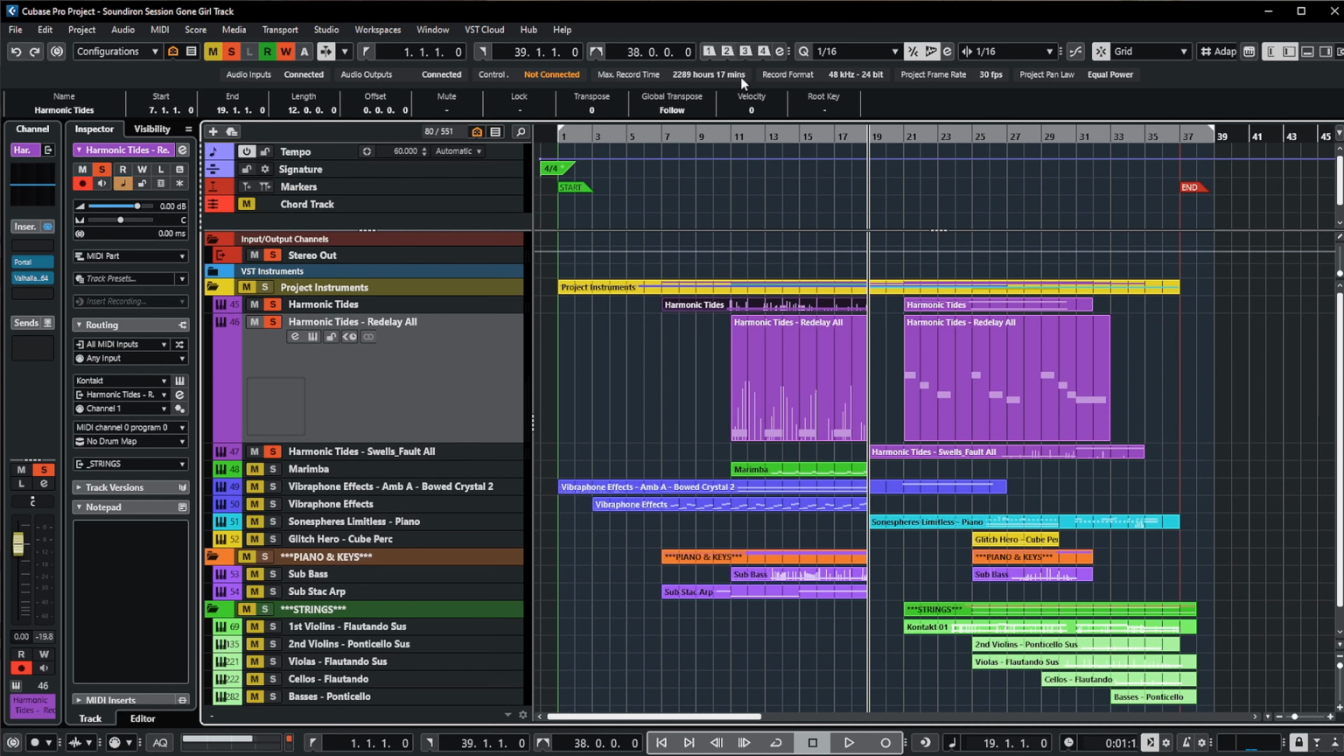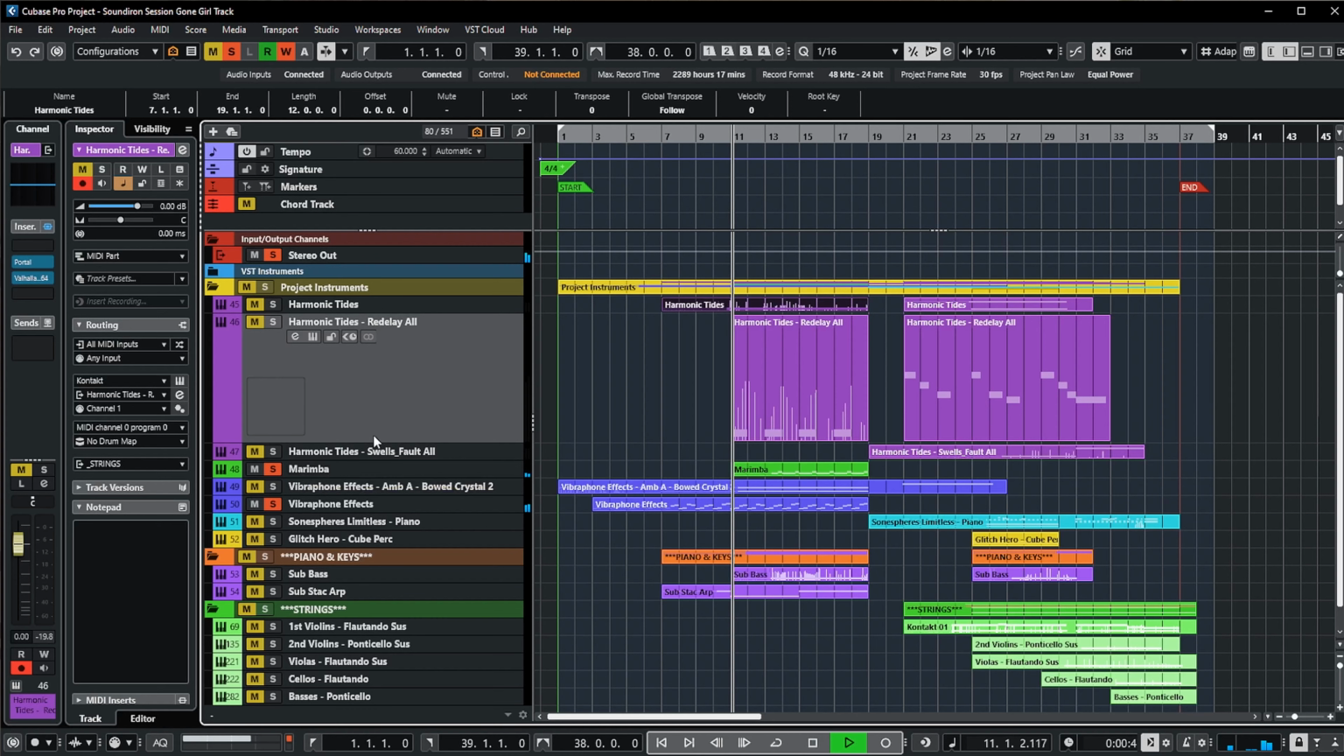So right here, you can see that we have a combination of various tuned percussion. We have the marimba, as well as the vibraphone effects. So let's listen to these by themselves.